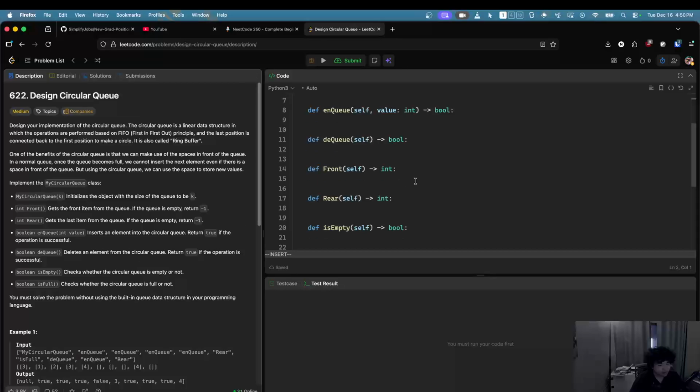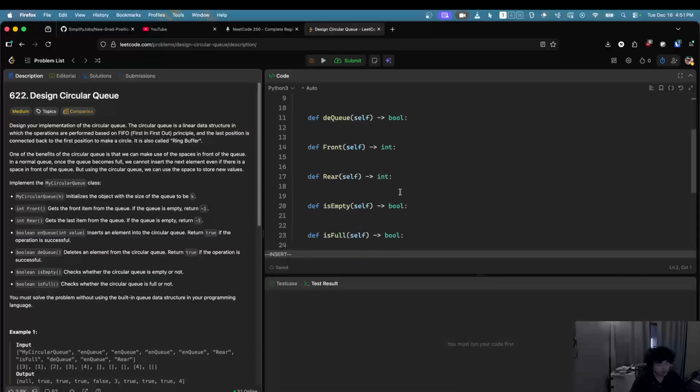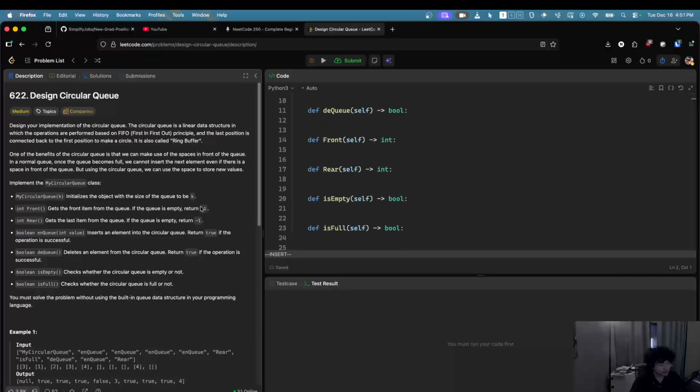It has to be the last one, right? Yes, okay. Checks whether the circular queue is empty or not. Checks whether the circular queue is full or not. Okay, so full is basically if it reaches capacity.